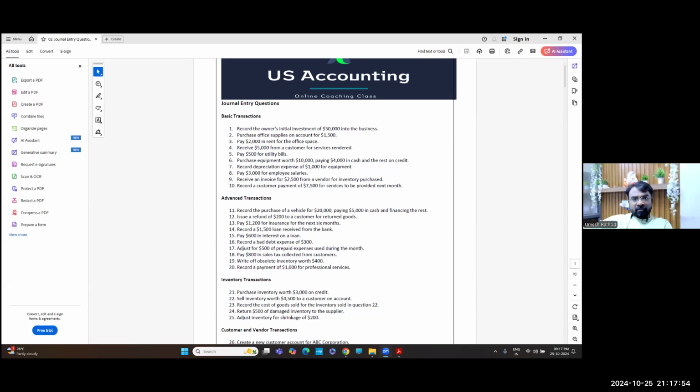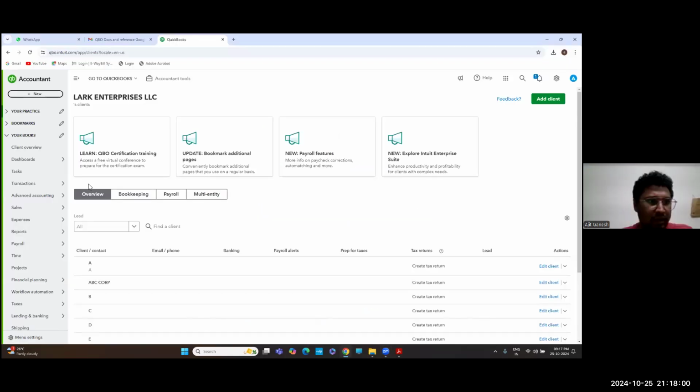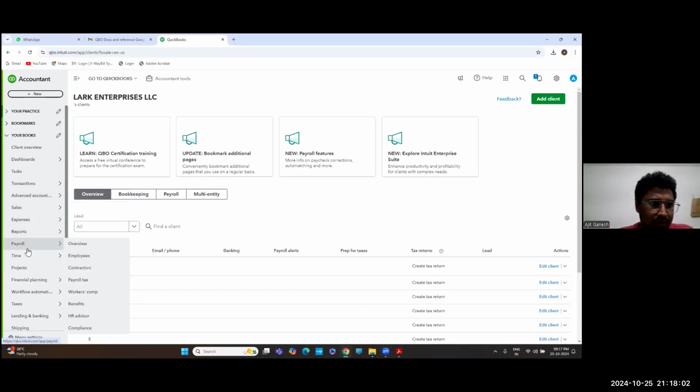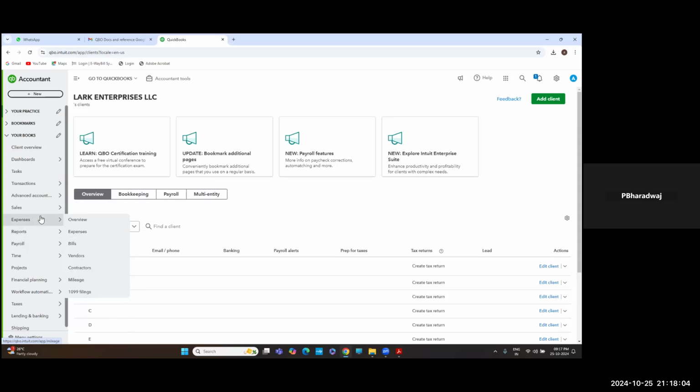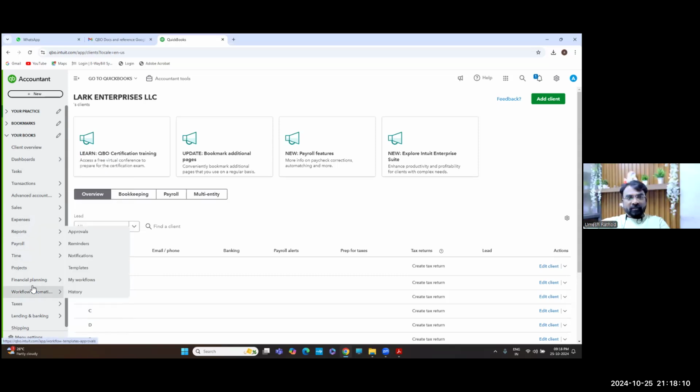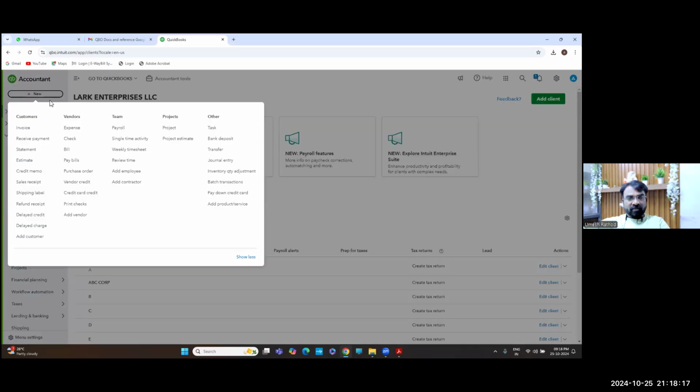Record the owner's initial investment of 50,000 into the business. Okay, it's a share capital. So first we have to create an owner account for that share capital. Owner's equity is already there. In the chart of accounts, stakeholders and share capital, I think that's already created.